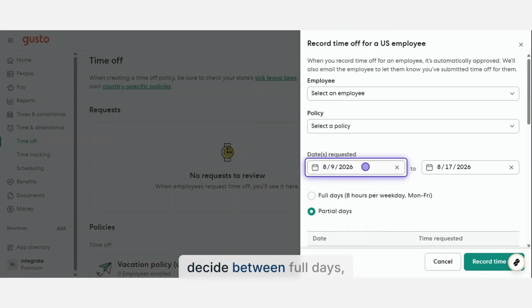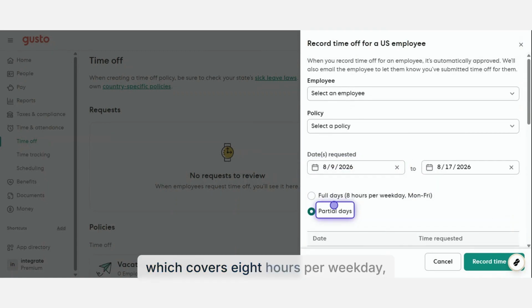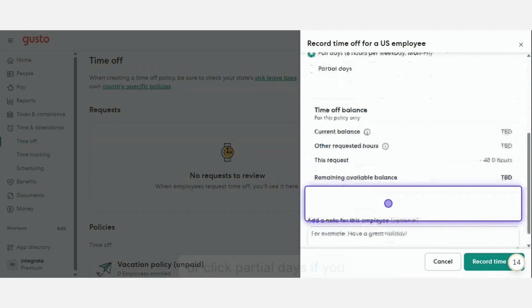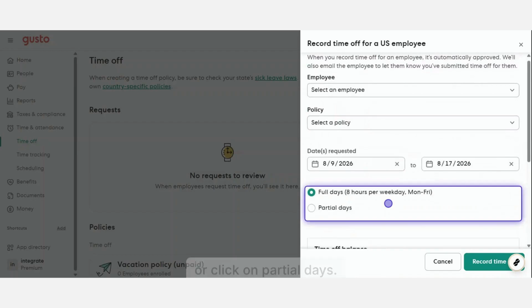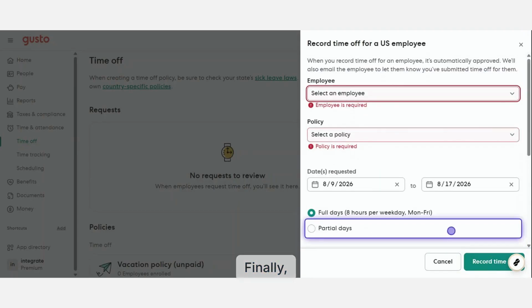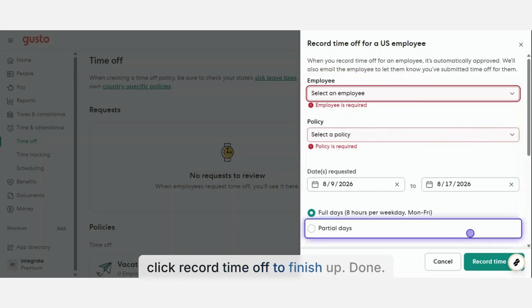Now, decide between full days, which covers 8 hours per weekday, Monday through Friday, or click partial days if you only need part of a day. Finally, click Record Time Off to finish up.